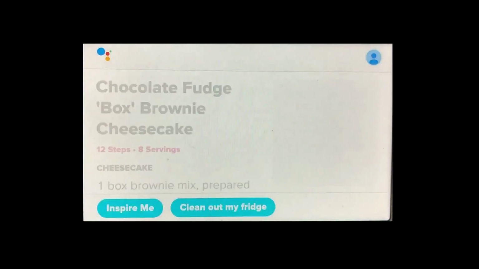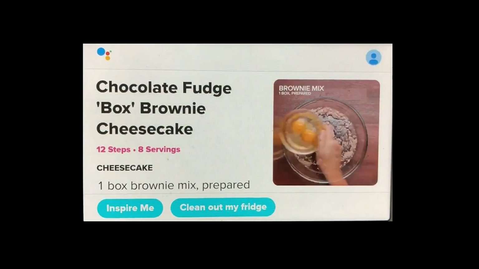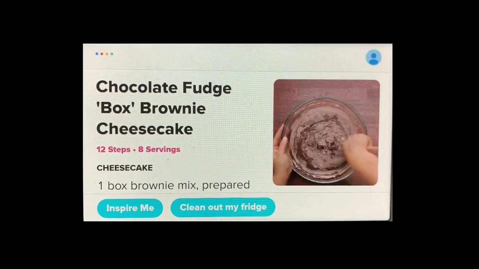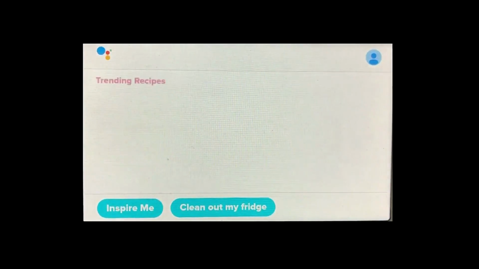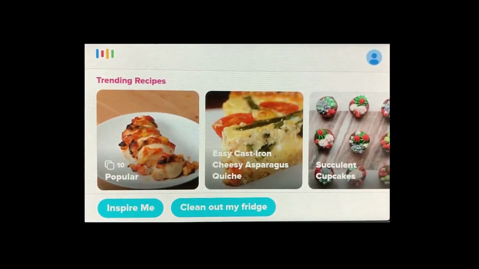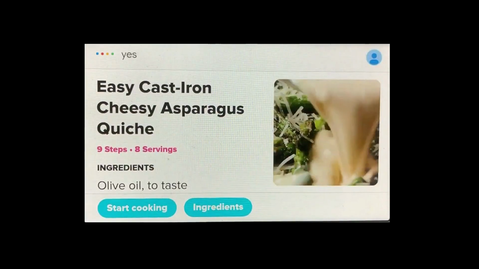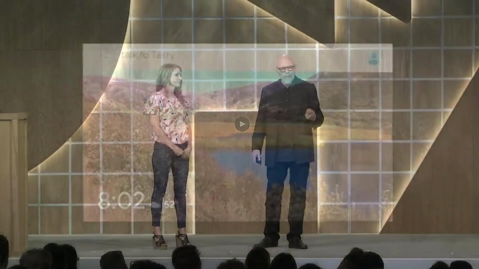Sure, here's Tasty. Welcome back. Would you like to continue making chocolate fudge box brownie cheesecake? No, thank you. Okay, what are you in the mood for? Cheesy asparagus quiche. Sure, here you go. Does this look good? Cheesy asparagus quiche always looks good. Okay, just remember that. Put that in your notes. Cheesy asparagus quiche always looks good.